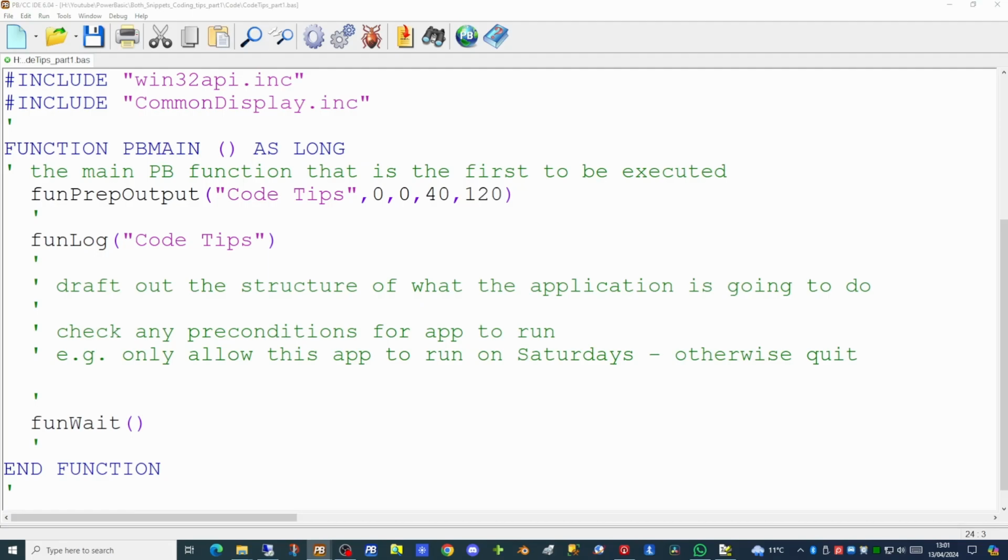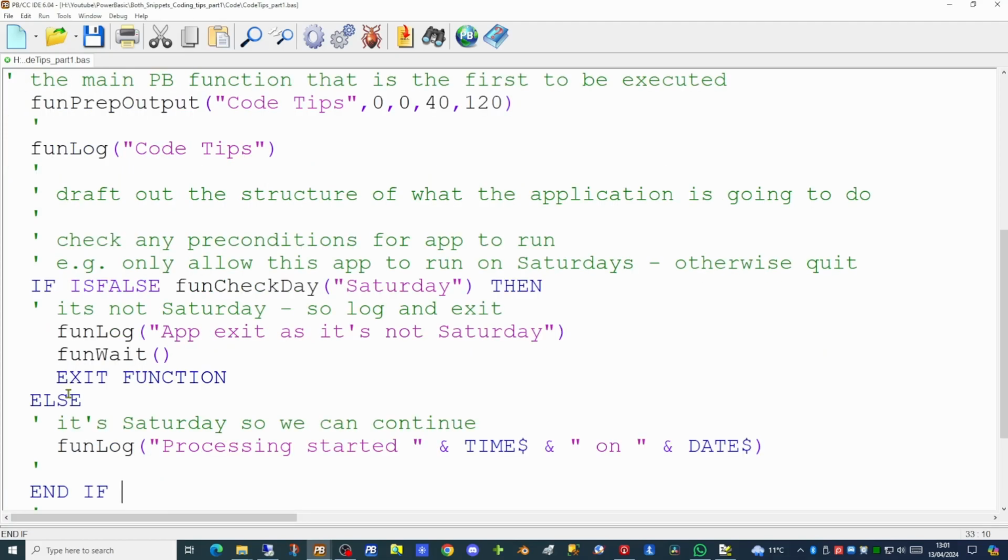If we're going to set this application up only to run on a particular day of the week, we want to check the current day. So we can create a very simple function to determine which day we're actually on. We're looking to check to see if the day is Saturday. If it's not a Saturday, then we'll send a message to our log and we will exit the application immediately. If it is a Saturday, then we wish to log that we have started processing and then continue on with the rest of the code.